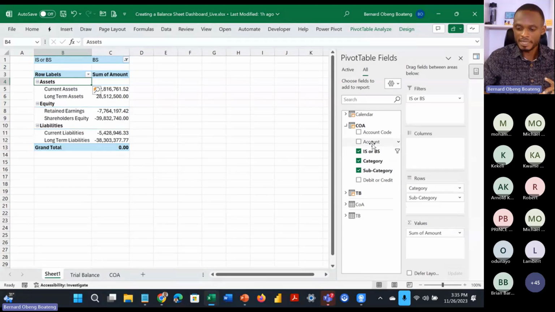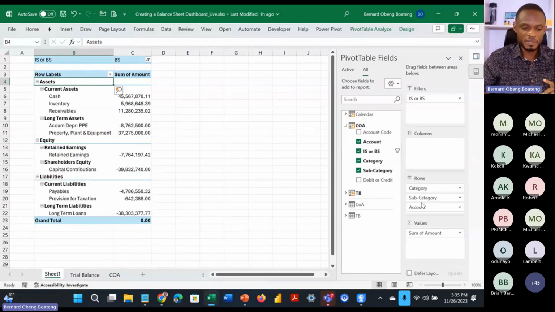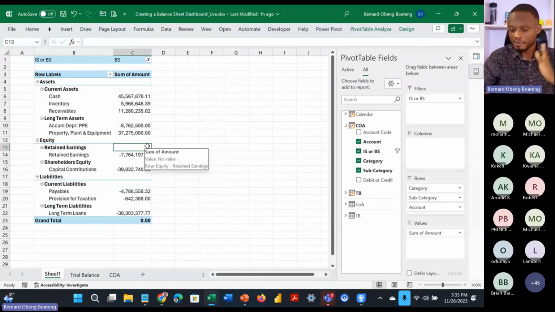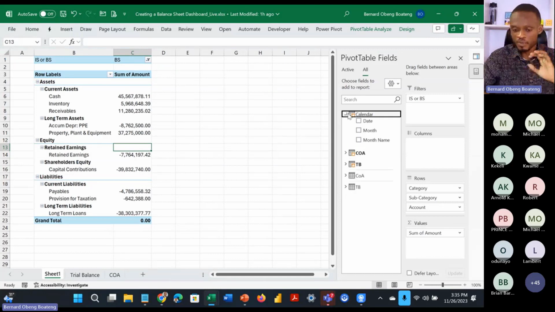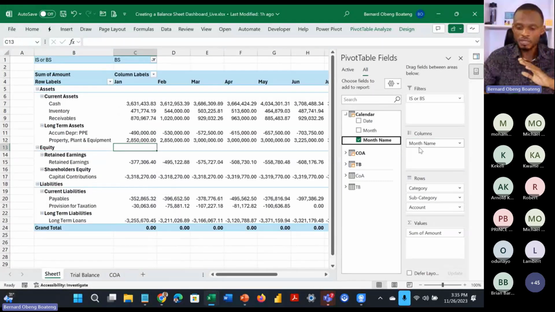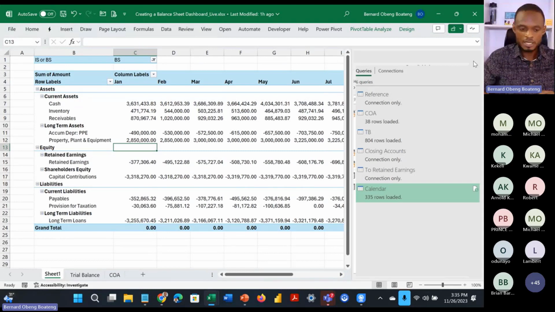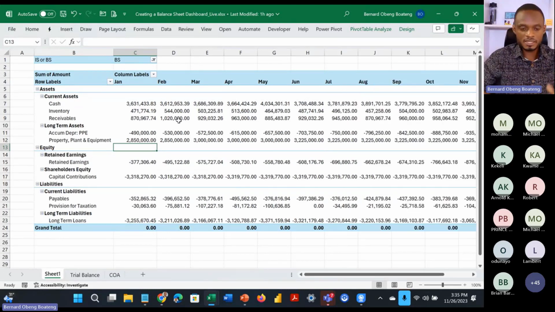Then I'll come to my accounts, which is a generic name. So these are the numbers that we have. Now let's break this down by month. To do it by month, I will have to go to the calendar table and drop month names in columns. Now let's see what we have. It properly sorted according to the month names.